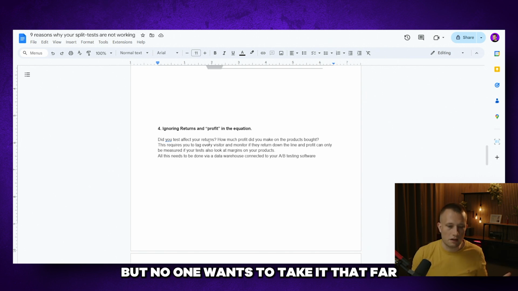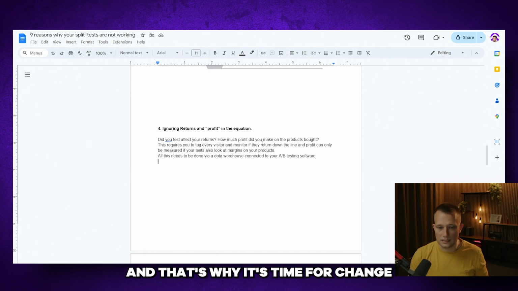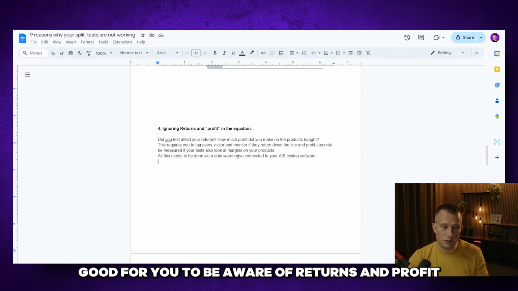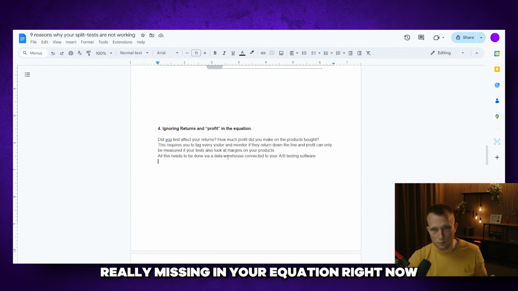But no one wants to take it that far. And we think that's upsetting. And that's why it's time for a change. And it's really important that somebody creates that software. We hope that will be us. But no matter what, it's good for you to be aware of returns and profit really missing in your equation right now.